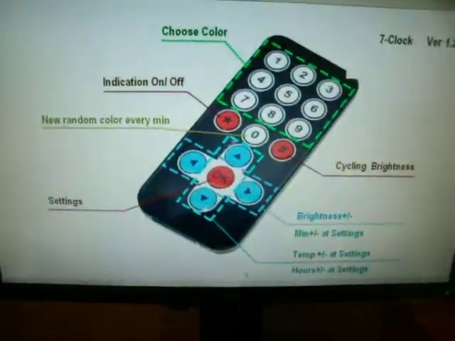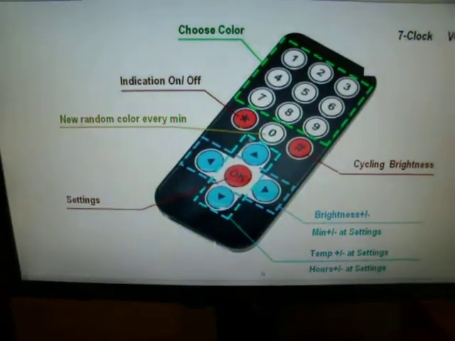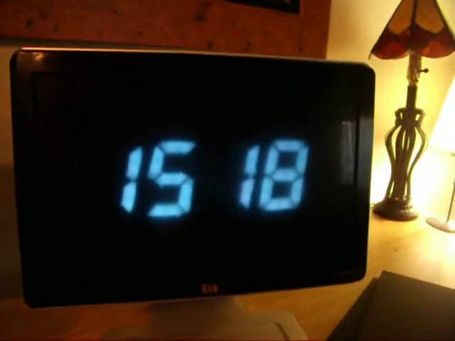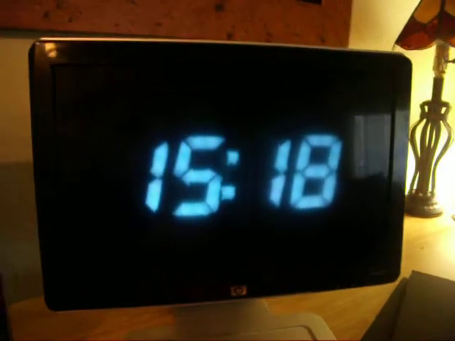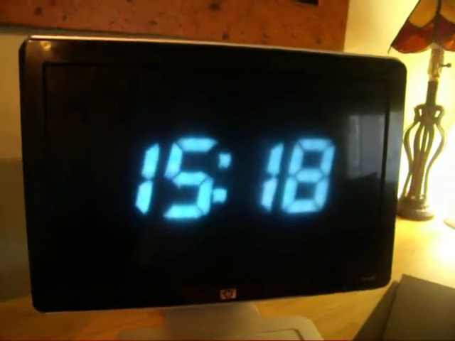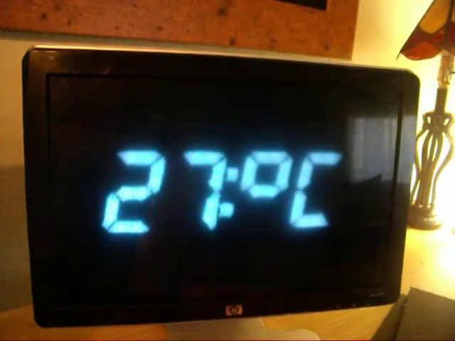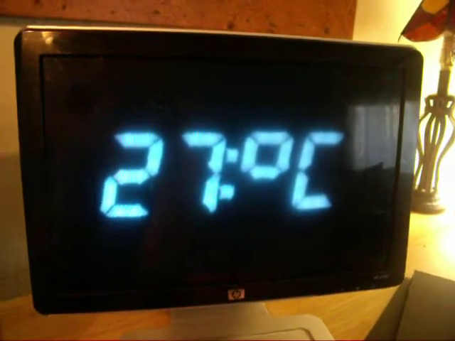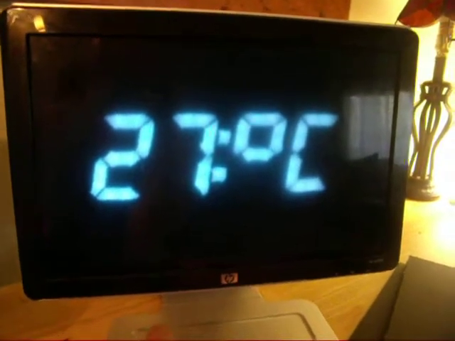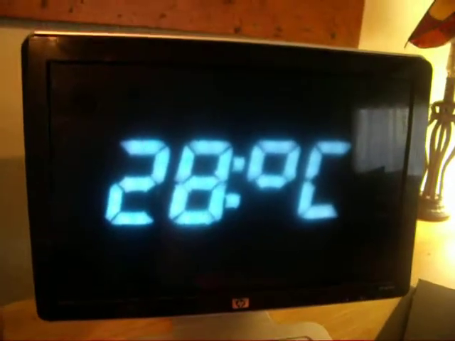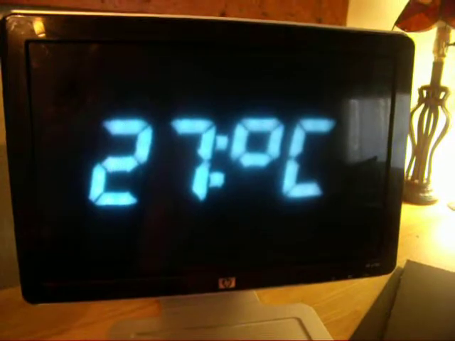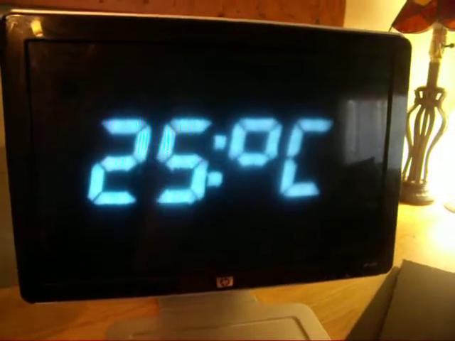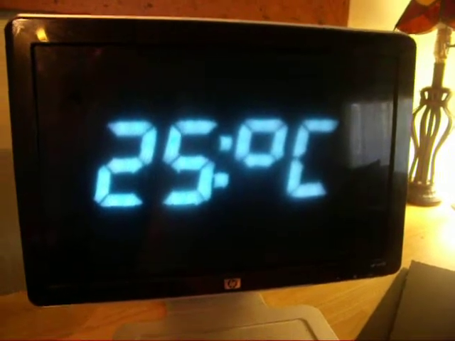I would also like to cover the settings. In order to get into the settings, you need to press OK. Not getting in yet. Oh, lower. You see the dots are not blinking. Now you can adjust your temperature. Every press up or down changes it by 1 degree, to adjust to the real temperature in the room.